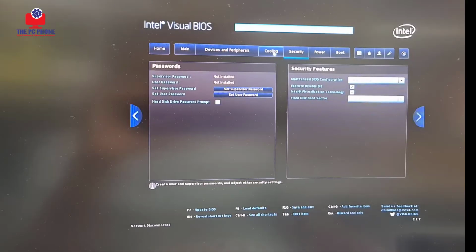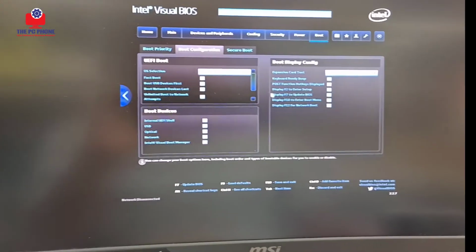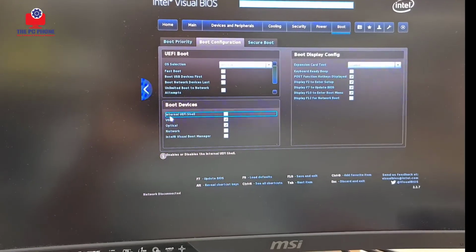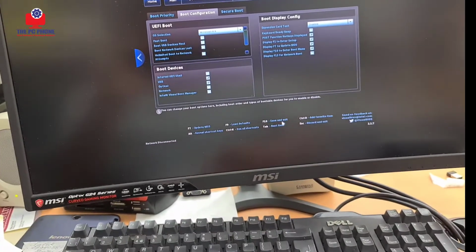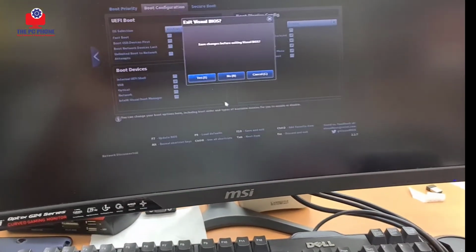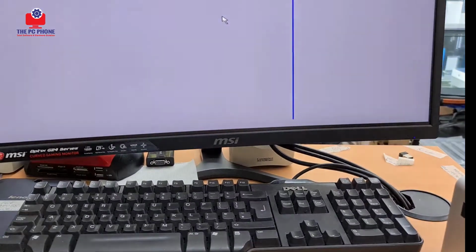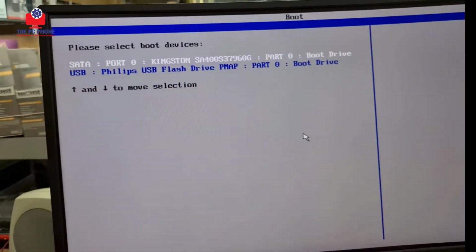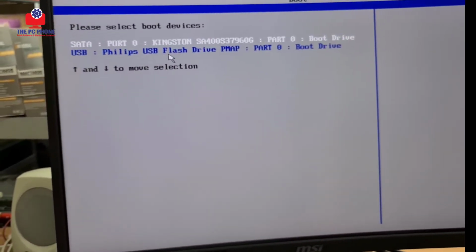Then let's go to boot again, and then save it, F10 and exit. We're going to choose yes, and then we are ready to press F10 once it shows the POST on the screen. As you can see now, if you press F10, it's going to give you the option, and from here you can customize it.